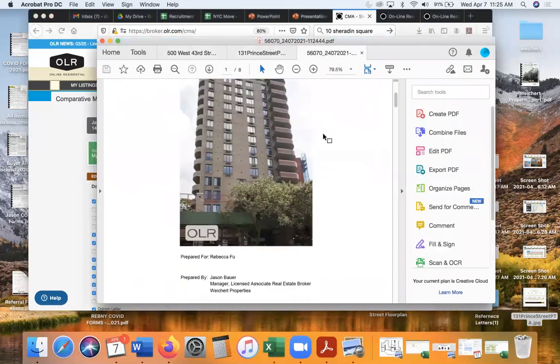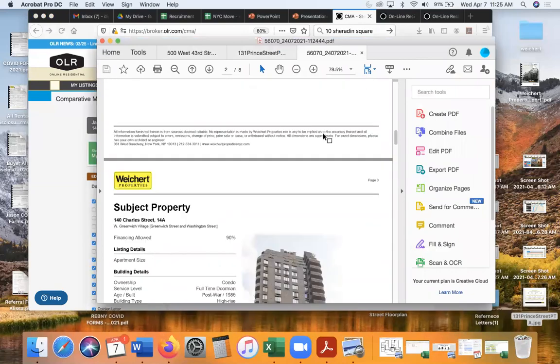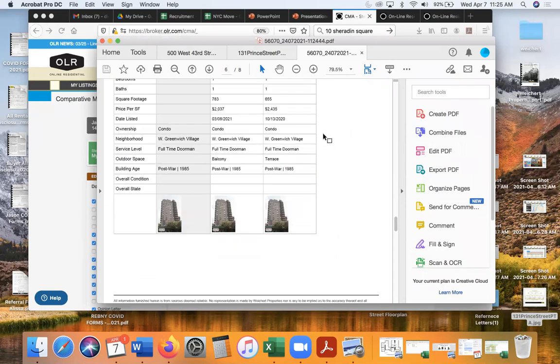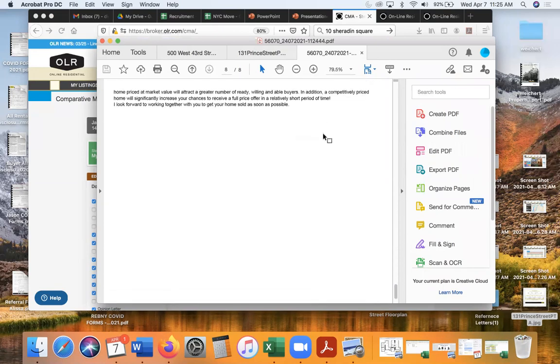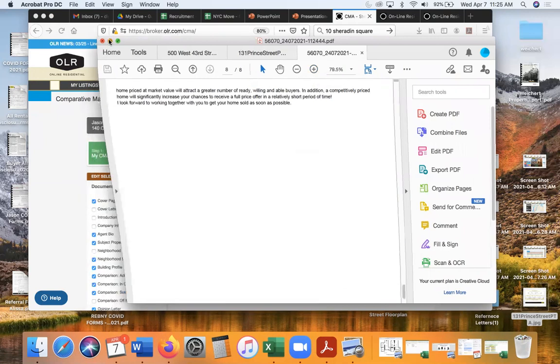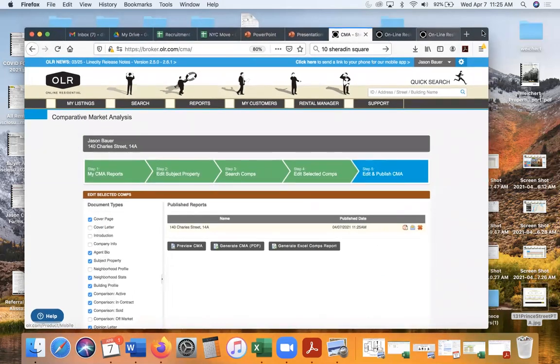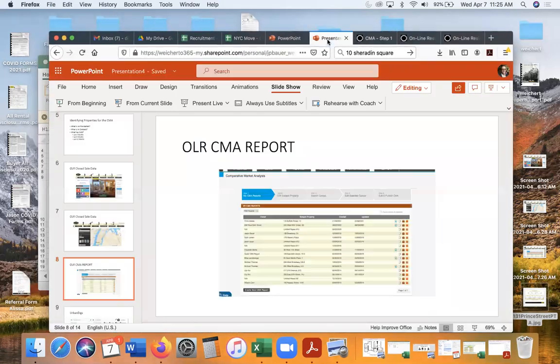So I've got a CMA with my bio, with the property, with some information, stuff on the market, in contract, sold, my pricing analysis. So this is a great way you can automatically comp something very, very easily through OLR. Okay, so I'm going to go back to the slides.